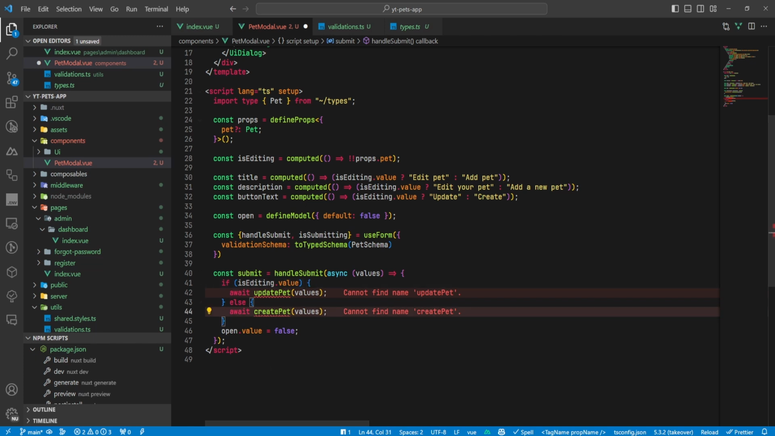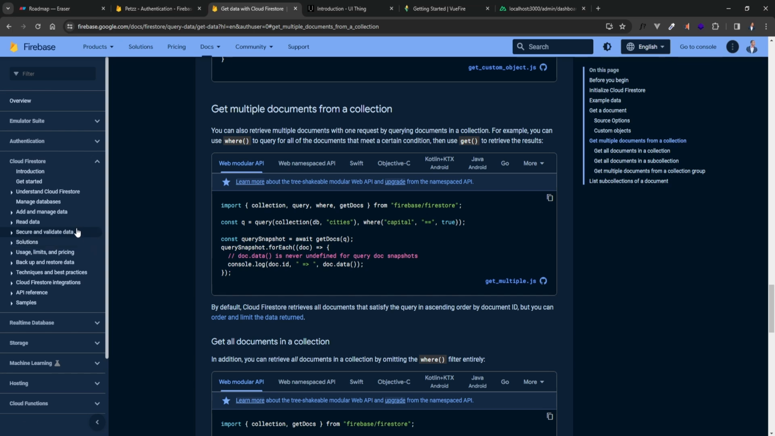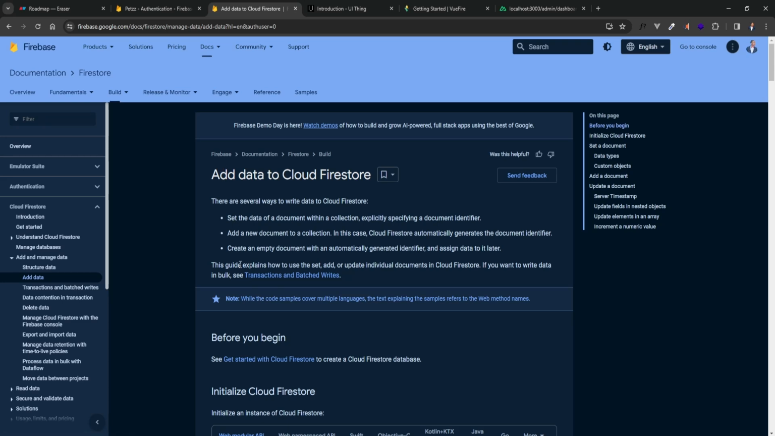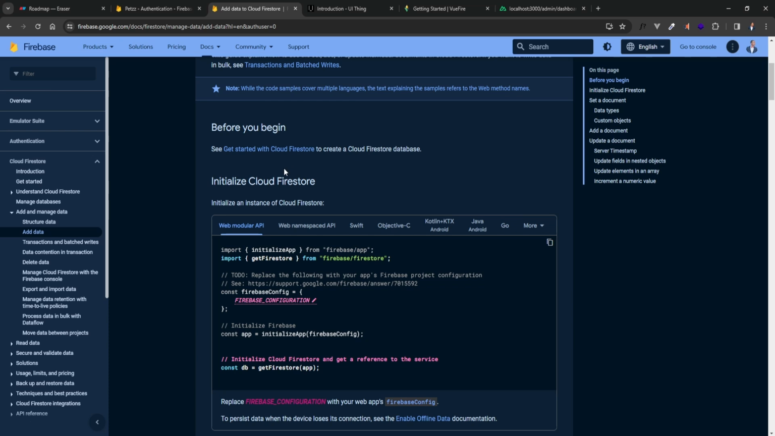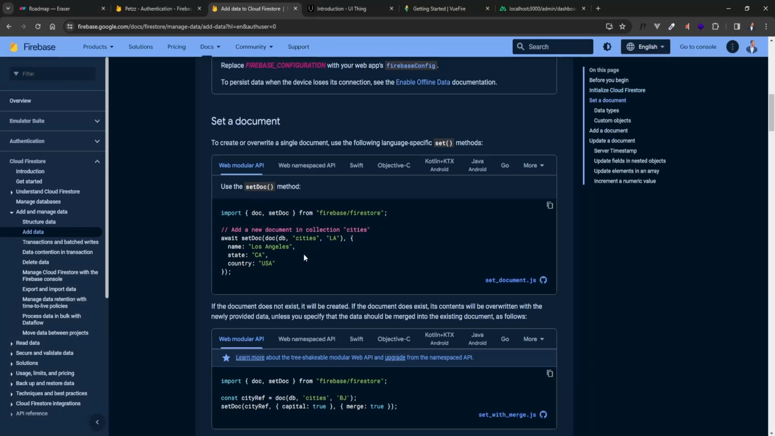Now, if we want to see what functions to use when creating a record, we can come back to the Firebase documentation and we can come to the add and manage data section. And here we'll actually see how we can add data to our Firestore database. Cool. Now, there are many methods for adding data. We can use the setDoc method, right? And the setDoc method will just create a record in Firestore at the collection name with the given ID.